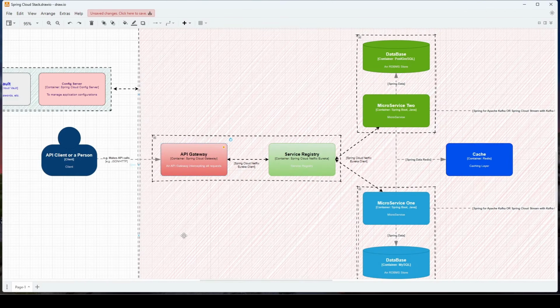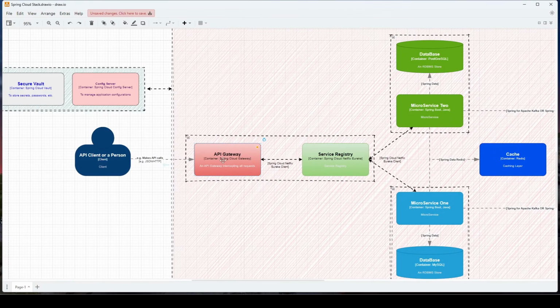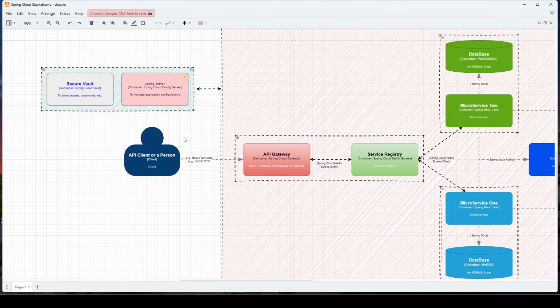We can use a custom made solution. We can use Nginx, for example, to implement a cloud gateway, or we can use any cloud offering, let's say API management tools from Azure. But if we just focus on the Spring Cloud umbrella, then we can use Spring Cloud Gateway to implement an API gateway. And the last two services are Config Server and Secure Vault.